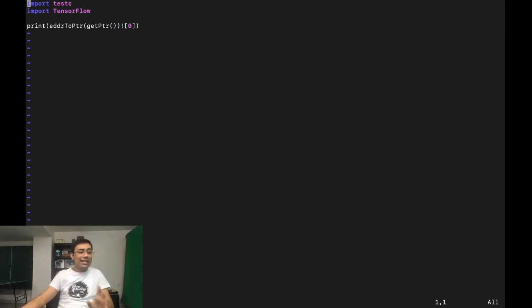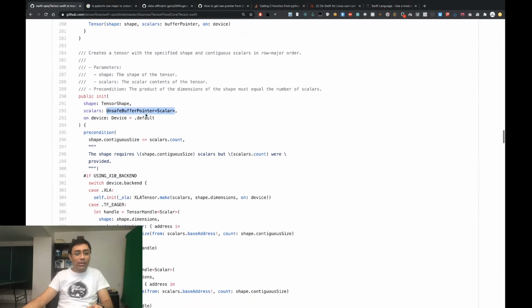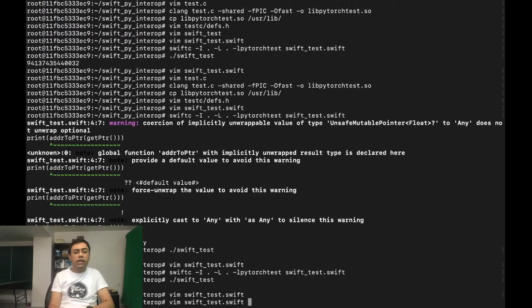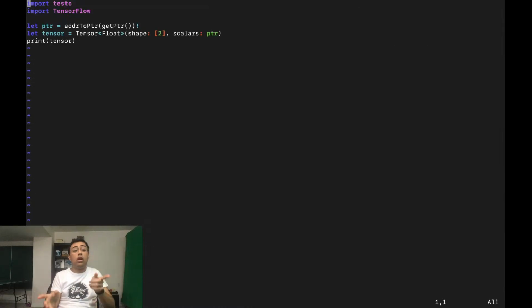Let's see if we can put that into TensorFlow. So let's go ahead and figure out what the syntax of that is. And so we have a pointer, and we want to create a tensor. So we're going to create a TensorFlow tensor. I'm going to tell it what the shape is. Of course, you would need to do that. And I'm going to give it scalars pointer. And if we print out the tensor, in theory, it should all just work. And it doesn't. Shape scalars. Unsafe. Oh, so we need a buffer pointer, not a regular mutable pointer.